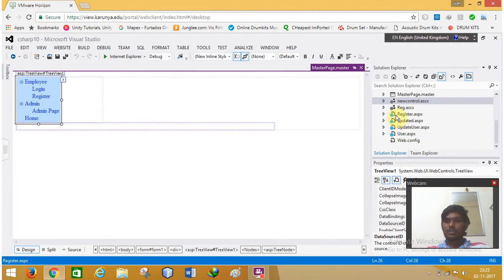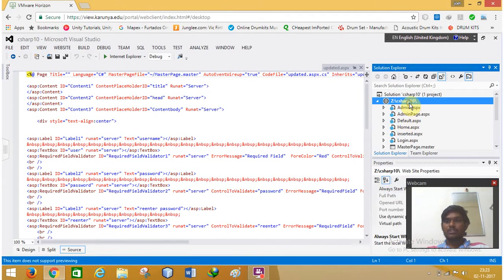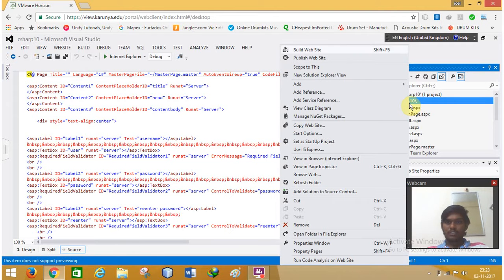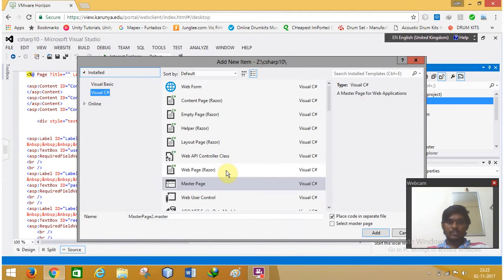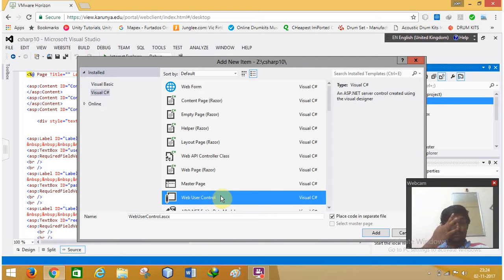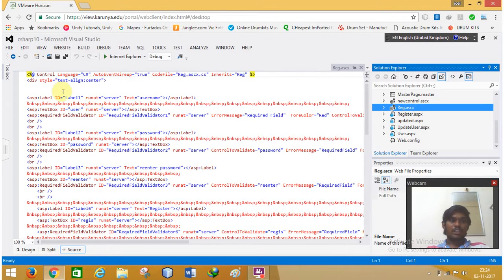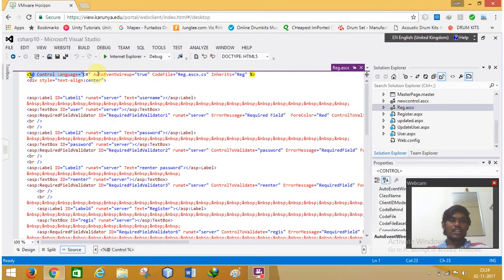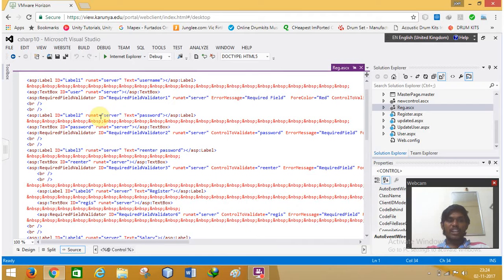So now we'll see how to use user controls. So just same like this, right click on it, and then you will get a menu like this, then add item, web user control. So we'll be adding these web user controls. So I have two web user controls, one is reg, so it will be just having this first line calling as control, then nothing else, just normal HTML tags and other things.